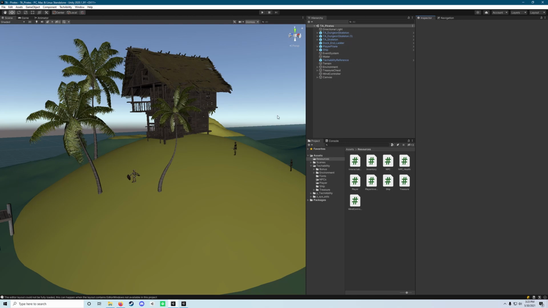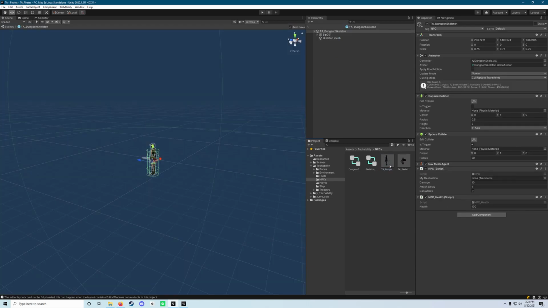So what we want to do is drop down into our project folder because we need to make changes to our prefab so that all instances of our enemies in the world will get updated correctly. So we're going to click into the Techability folder from the Assets pane. You're going to go to NPCs. And we need to do this for both NPCs, so it doesn't matter which one you pick first. They're going to get the exact same thing. In fact, we're just going to copy one over to the other. So I'm going to start with the dungeon skeleton, but you can start with whichever one you want.